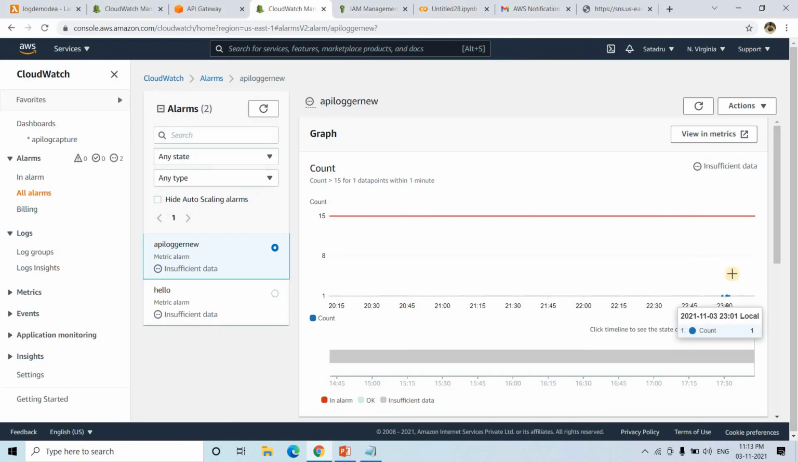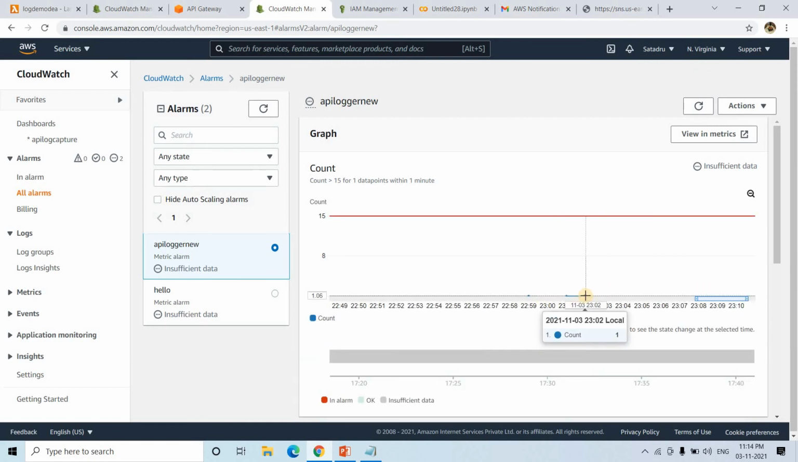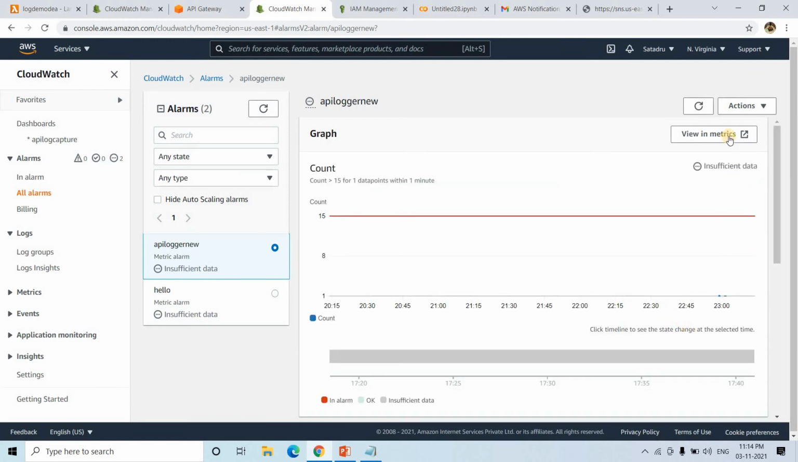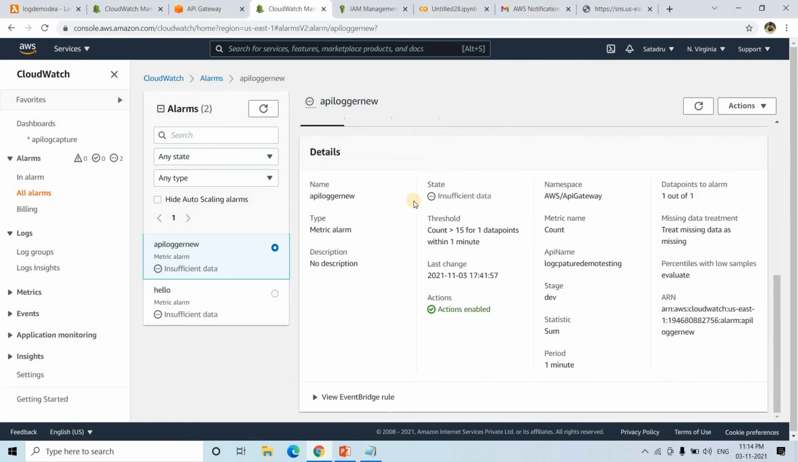Okay, if you want, you can zoom this particular part also, right? So here, see, we got the latest logs at 11:02 p.m. Let us wait for some time. Just now we made some requests. Here if you go to action, you will get the edit option, delete, copy, all this. You can explore them. And here, see, it is giving all these detailed stats. Threshold count: if it is greater than 1 for one data point within 1 minute, then the alarm should be triggered. Okay, right?